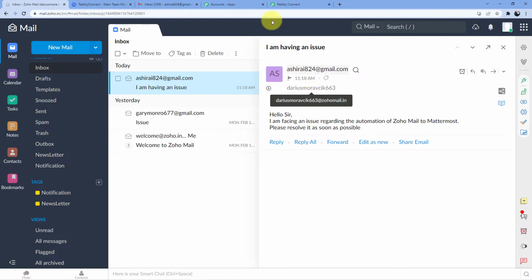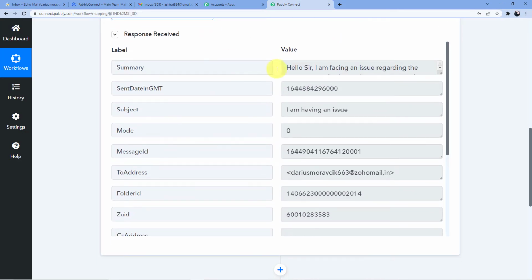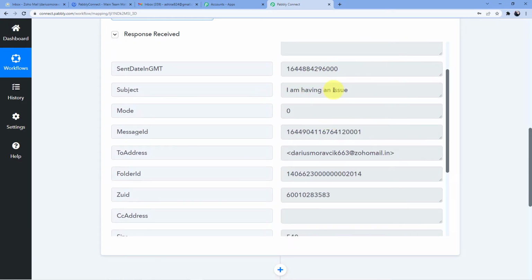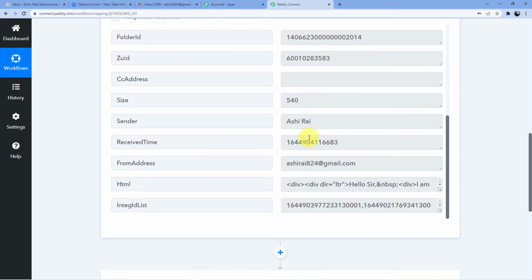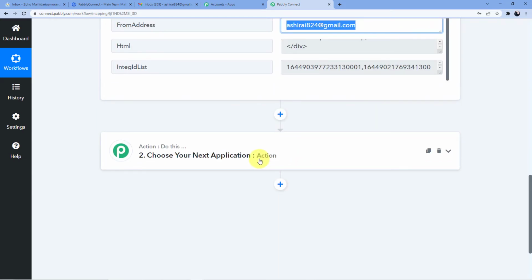Now what will happen? Here in Pabbly Connect, you can see a webhook response has been captured. Summary is, hello sir, I am facing an issue regarding the automation of Zoho mail to Mattermost. Please resolve it as soon as possible. This is the subject. I am having an issue. Message ID, to address to which the mail was sent, the sender name, the sender's email address. And now what we are going to do is we are going to go for our action window.